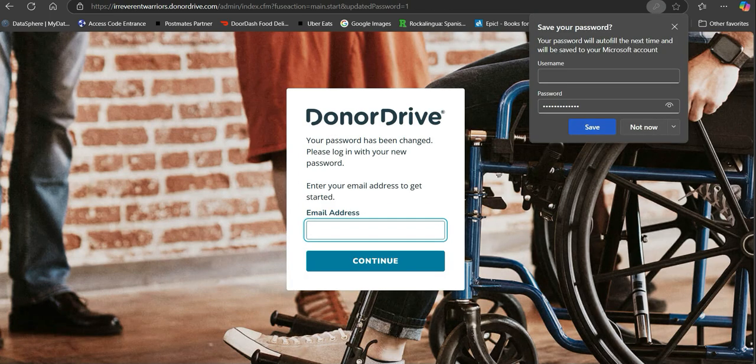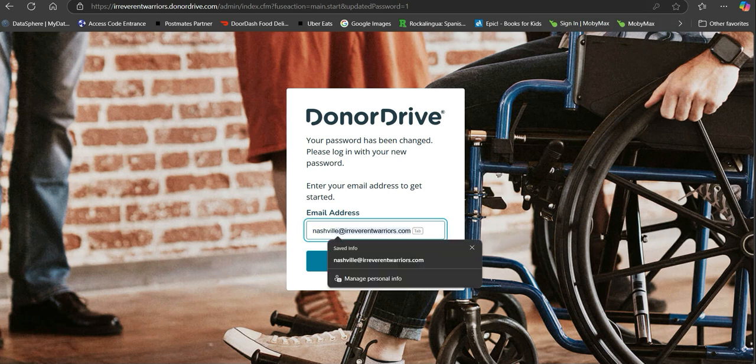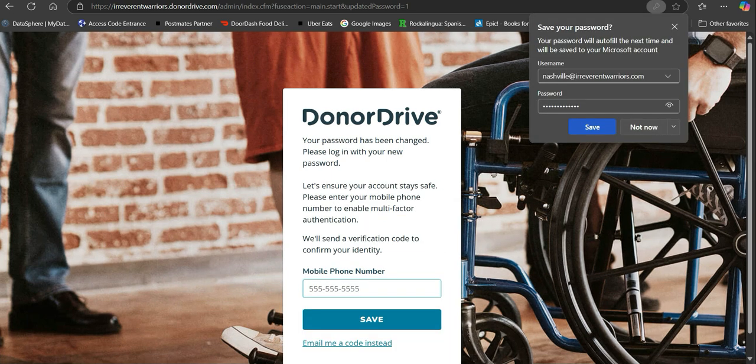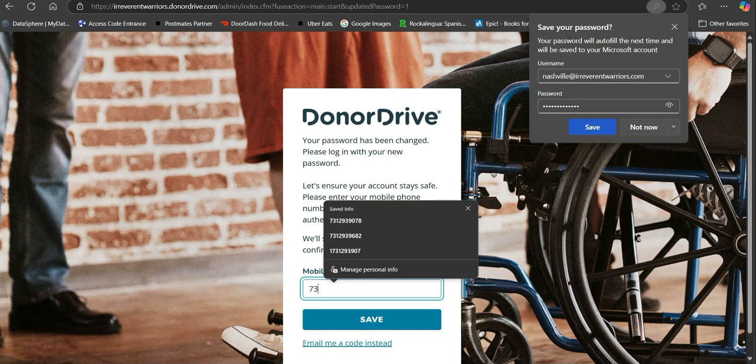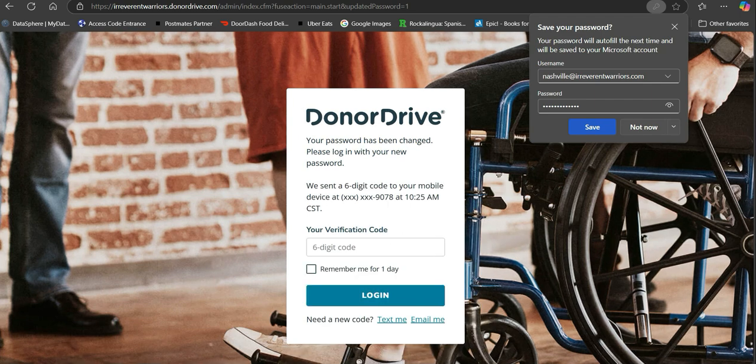So this is your normal login screen. If you want to bookmark this, it's irreverentwarriors.donordrive.com/admin. Once you log in, it does require 2FA, so you have to put in your phone number here. You can use email if you want, but phone's easier. Once you get the code, make sure you click that remember me for 1 day, because it does log you out after a couple minutes of inactivity.